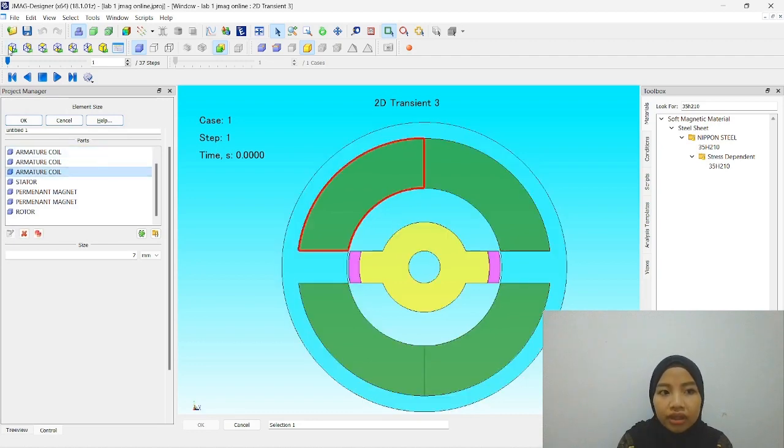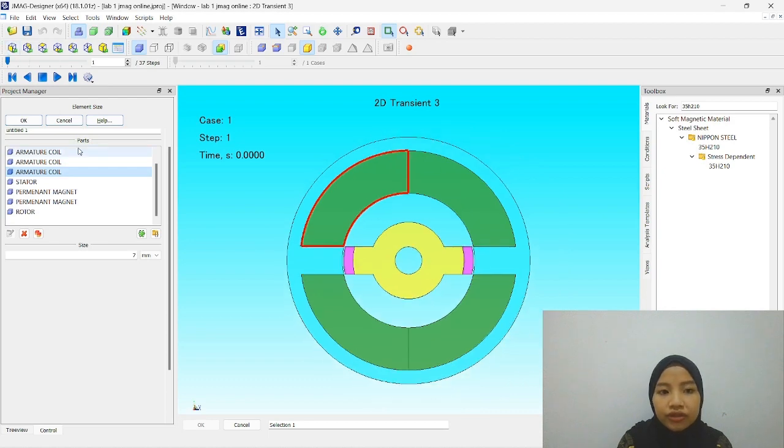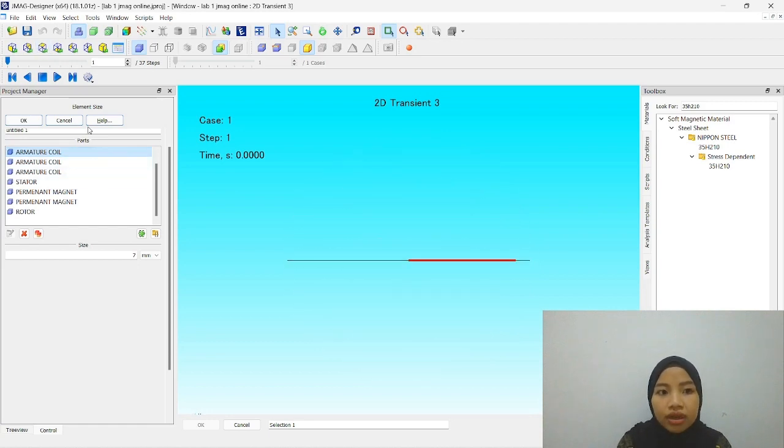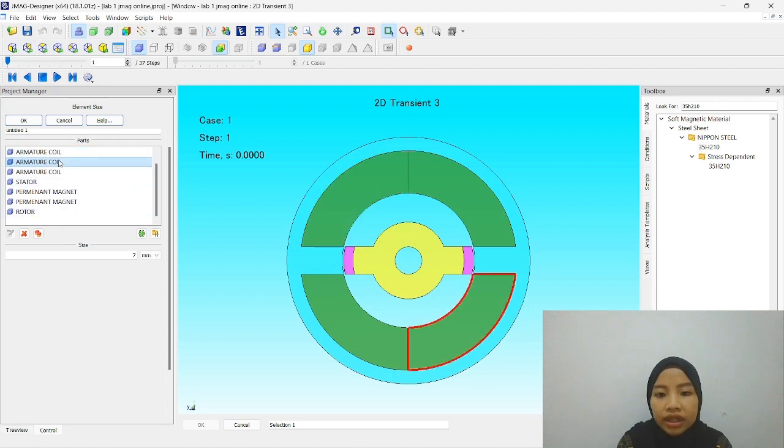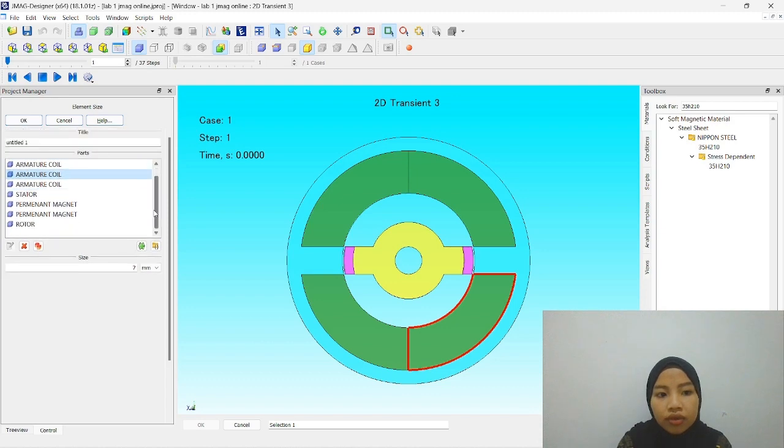You need to have the front with 2 armature coils. For the front view we need to have armature coil, this one, and for this one the upper of armature coil. And then for the back view we need to have armature coil for the down, and then we need to have a stator, and also both permanent magnets, and also we need to have a rotor. Okay, that's all.